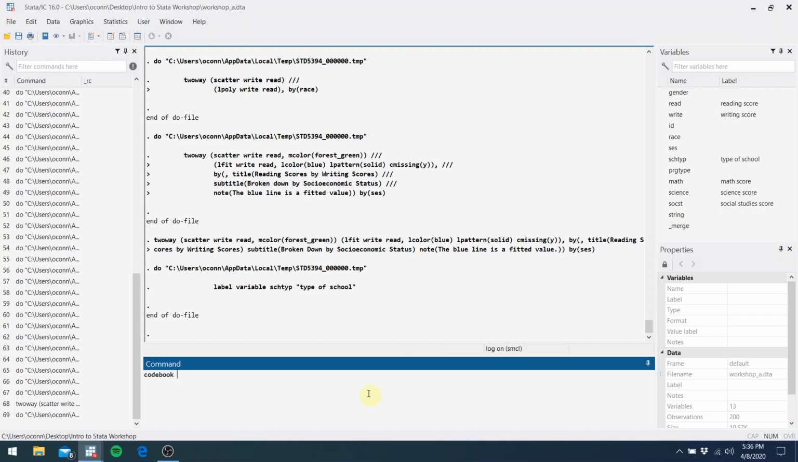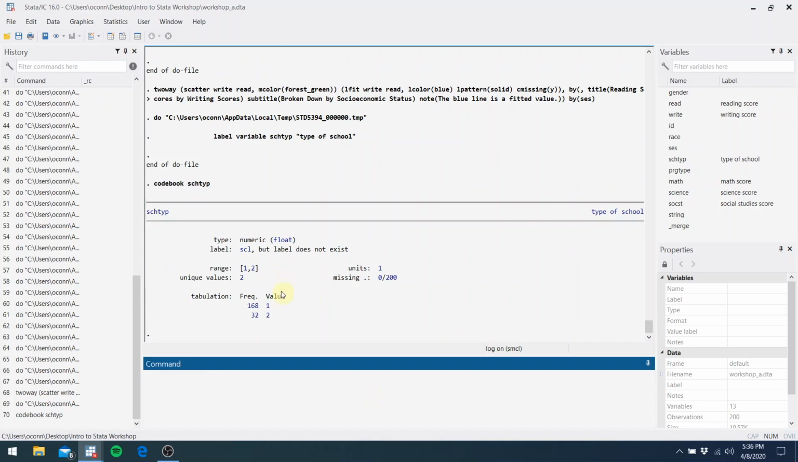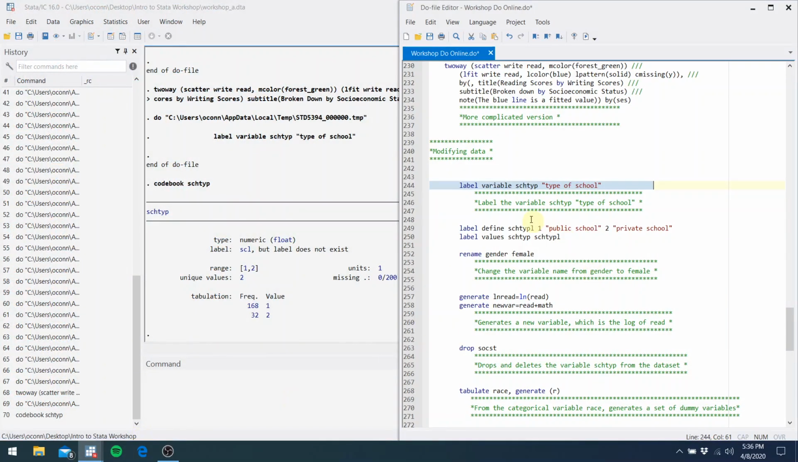Now, if we codebook school type, we'll see that it takes the values of 1 and 2. But someone who has never messed with this data before has no idea what the values of 1 and 2 mean. So we want to change this to private and public so people will know. In order to do that, we're going to say label define. You can call this whatever you want. Right now, we're going to call it school type 1, SCHTYP 1. And this label definition, SCHTYP 1, is 1 equals public school, 2 equals private school. So we'll run that.